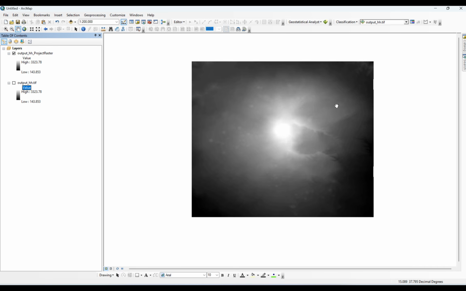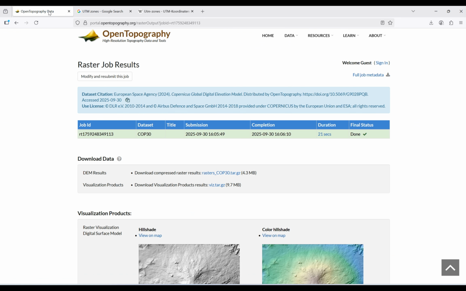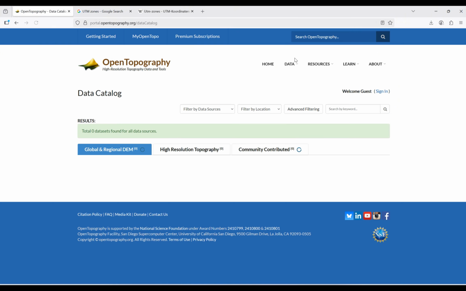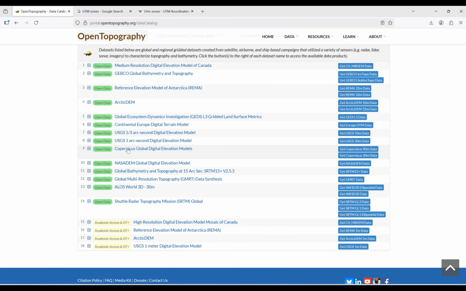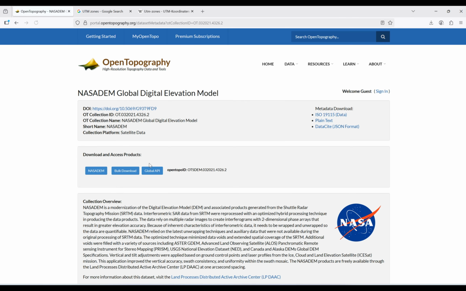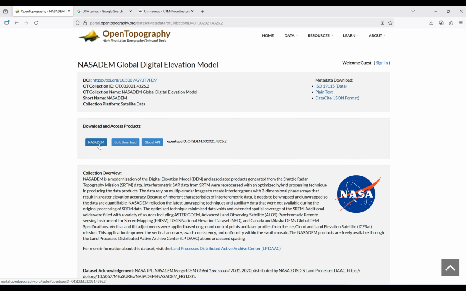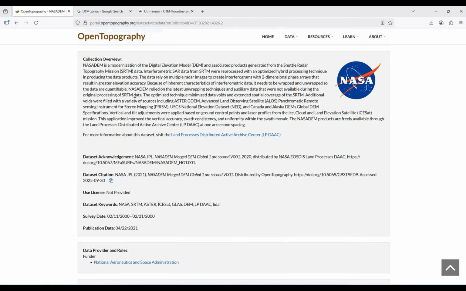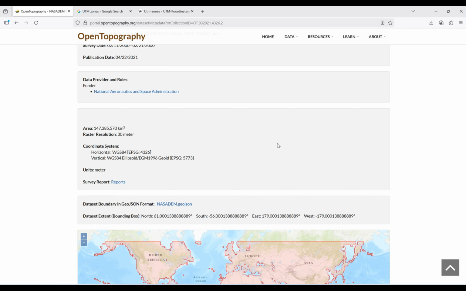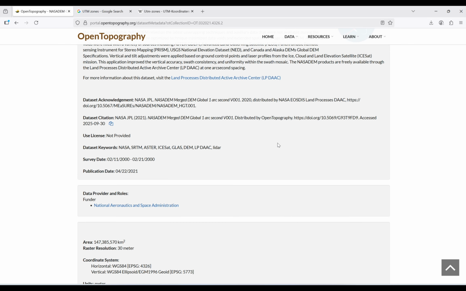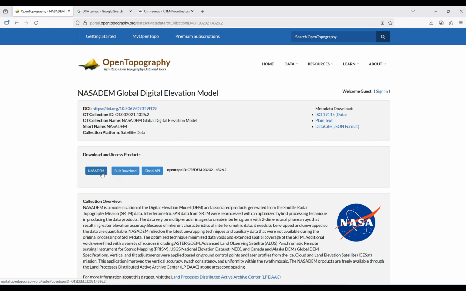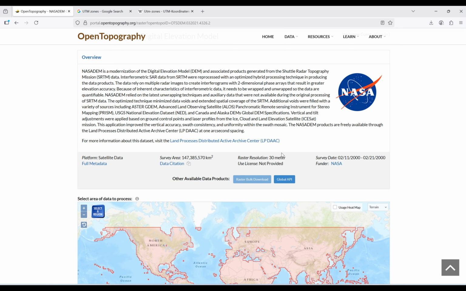And I'm gonna do the same procedure for NASA DEM, again from data catalog. Here we have a NASA DEM Global Digital Elevation Model. Click on that. Here we have a download and access product. If I click on NASA DEM, it's gonna go to the map. However, we have brief information regarding this product you can study. I'm gonna click on that.